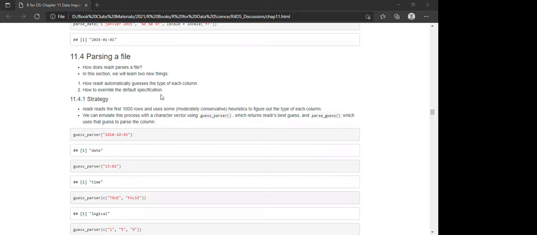So let's start. Hi everyone again. For today's discussion, we'll cover the remaining part of this particular chapter. We'll start with the first section, which is parsing a file. Here you can ask yourself, how does readr parse a file? That takes us to learn two things: how readr automatically guesses the type of each column, and how we can override the default specification.